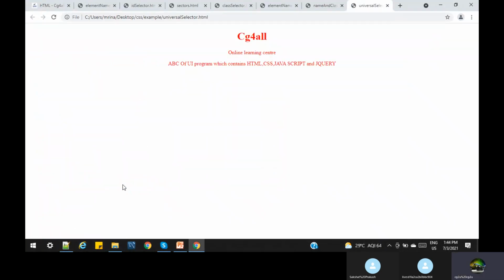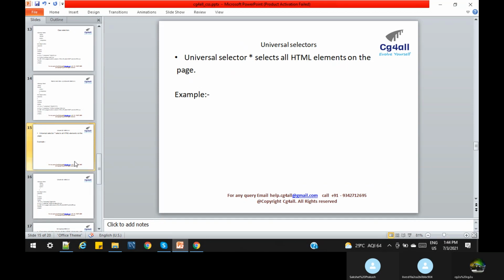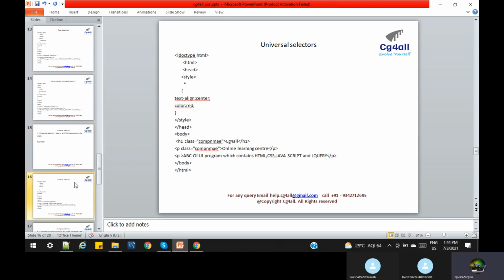So this is useful if we want a style sheet common across all pages. We can put the star, but this is not a very good practice. Depending upon the requirement we can use it. Now, universal selectors we have already understood with an example.